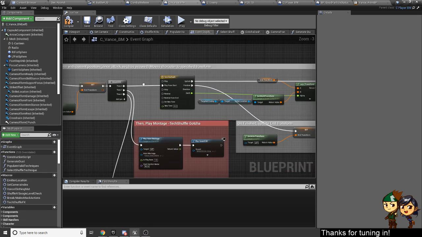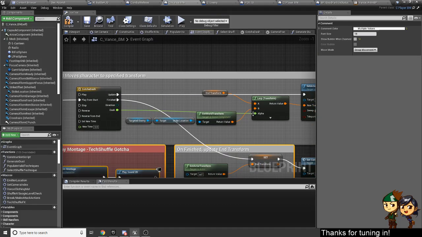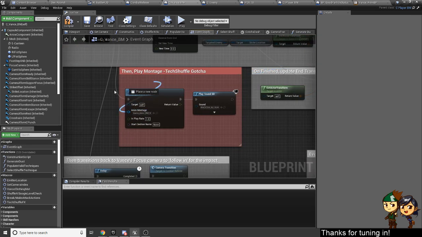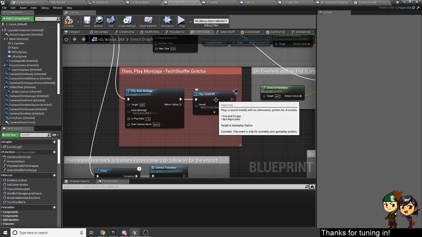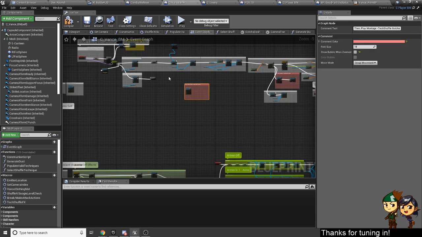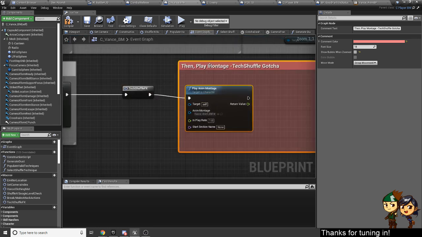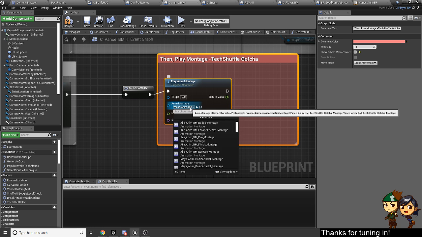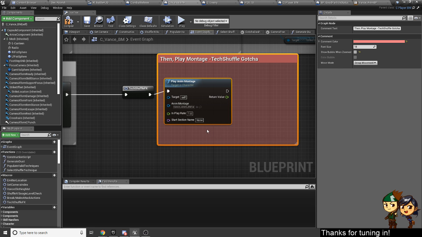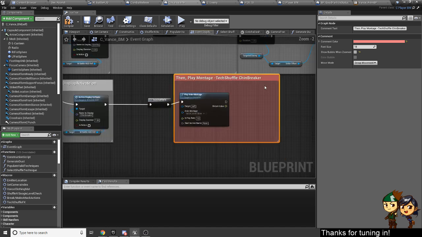Next up, we have the actual animation to play, because this is all interpreting to the location of the gotcha skill. So we can get into this right away. Right, so we play the montage we just created. We're going to call this Chin Breaker Montage. Perfect. We're going to play that. Let's just rename this so our blueprint makes sense.